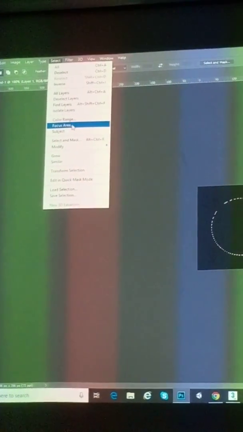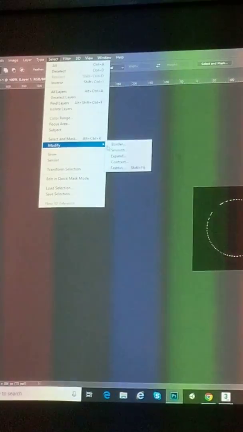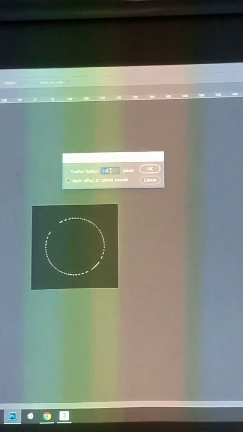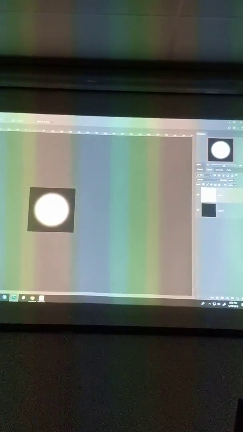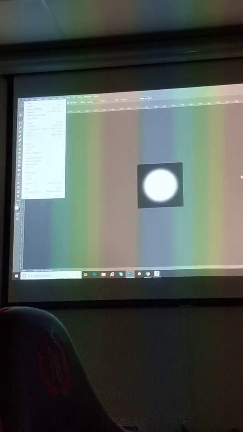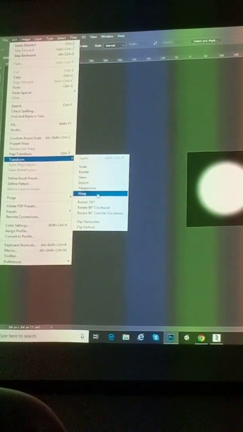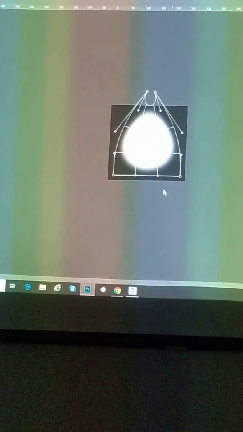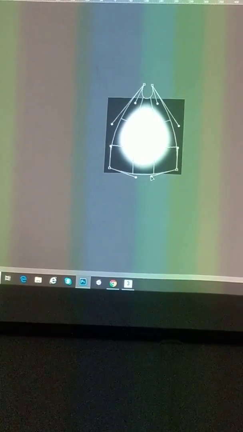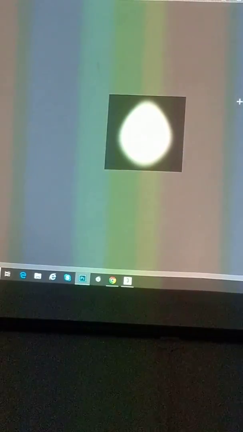So where is it? Modify, feather of 10 pixels is nice. Push it in. So now I get this soft dot basically. And then something that I could do, I don't know if it's possible over here, transform, warp. I could try to make this dot a little bit more into a shape of a drop. So something like that, so that it's not entirely round, but more in the shape of a water drop.